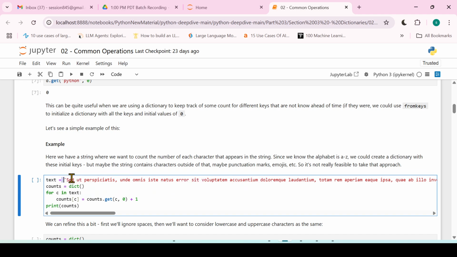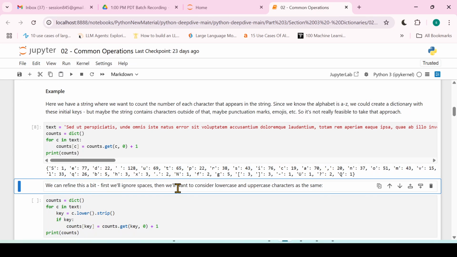Again, we have this text, so we have this string. Here we have created a dictionary with the name counts. Now we are looping over each character of the text, and we are trying to put each character into the dictionary as a key with a value. What we are doing is trying to get the value of c. If it is not there, it will give you the default 0, and now we are adding 1 to it, right? Now we are printing the total dictionary. This way we can count all the characters.